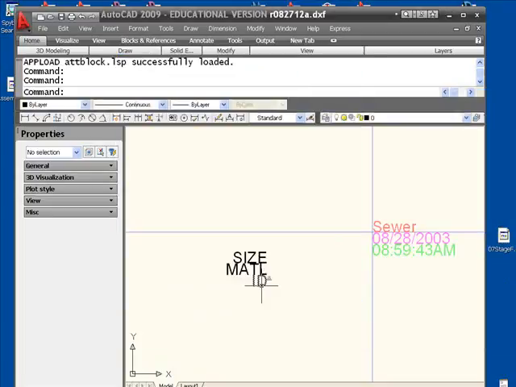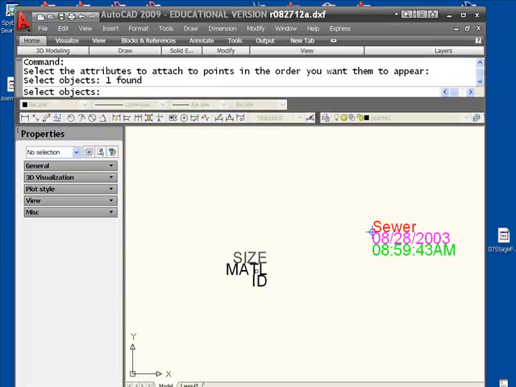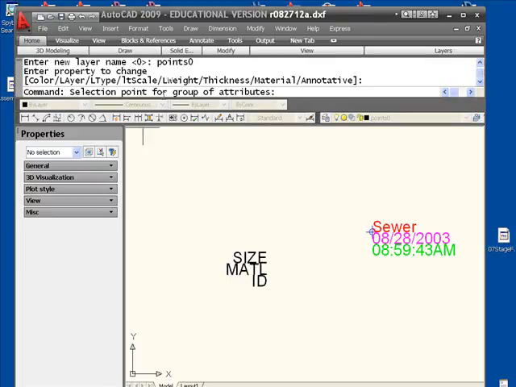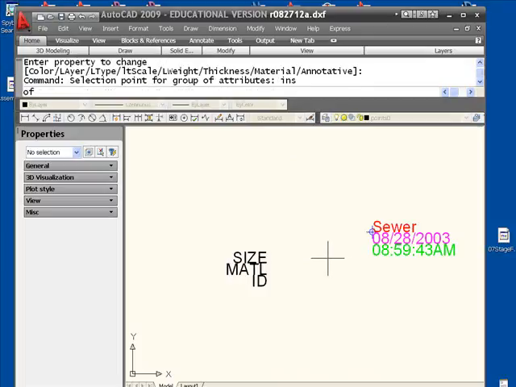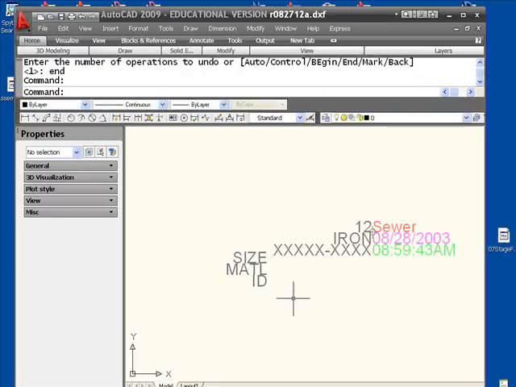Now that the program's loaded, that means we can actually use the command. I type @block, comes up, asks me to select objects. It says select the attributes to attach to points in the order you want them to appear. I want that one first, this one next, this one, I've picked them. Now it says select a point for the group of attributes. In other words, where do I want this group to sit in relation to that point? So I'm going to take the insertion point of the first one, and you notice it's flashing around, and all of a sudden something shows up over here.